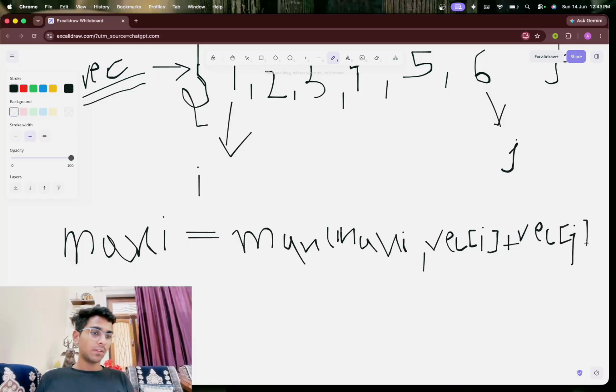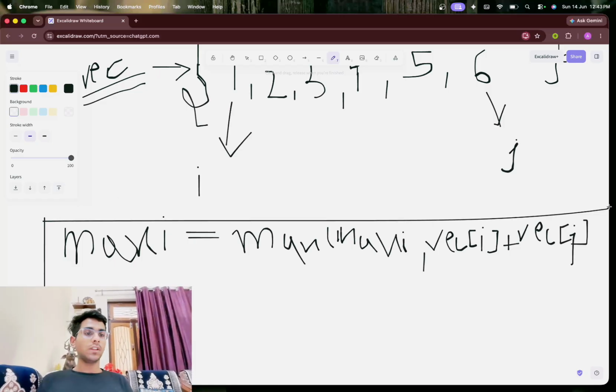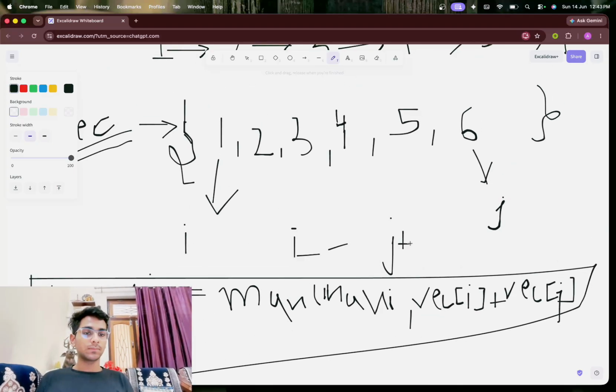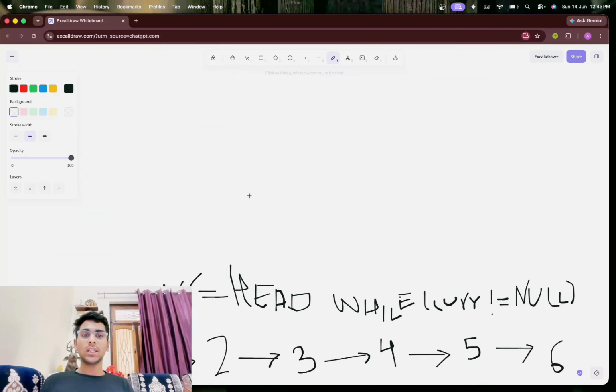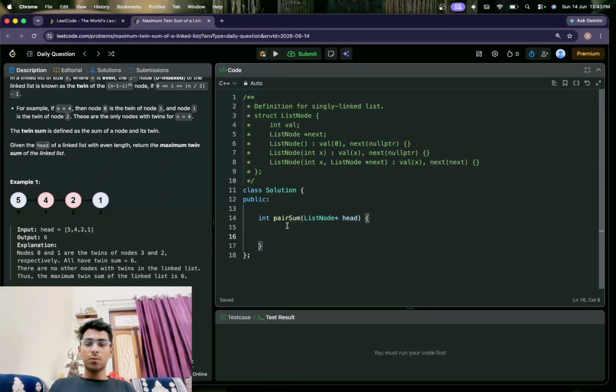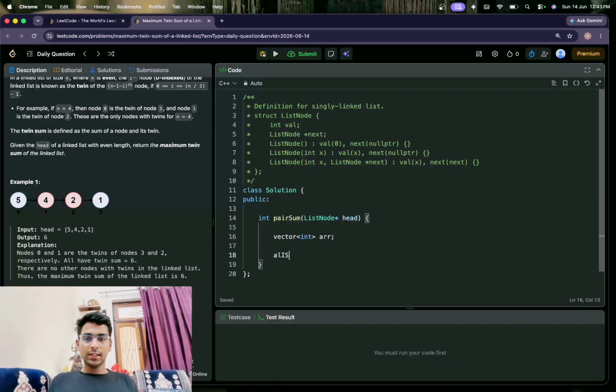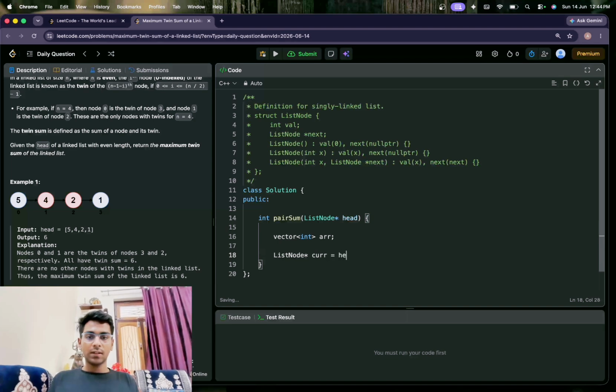So this is going to be our first approach, and this is how we'll solve it. And at each step what we'll do is i plus plus, and we'll do j minus minus. So this is how we'll do this. Now I'll code this. So what we are going to do, we'll make a vector array, and we'll create a ListNode. First of all, ListNode current, and we'll store head into this.